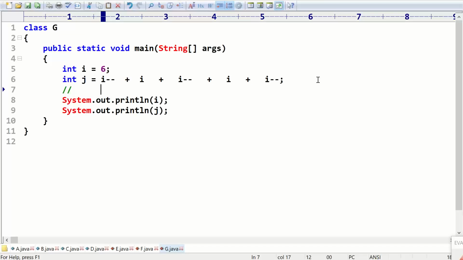Applying value 6, I became a 5. That 5 is applying in the next usage. 5 is becoming 4, applying value 5. This is 4. 4 is becoming 3, applying value 4 only. But by the time of printing, it is a 3.